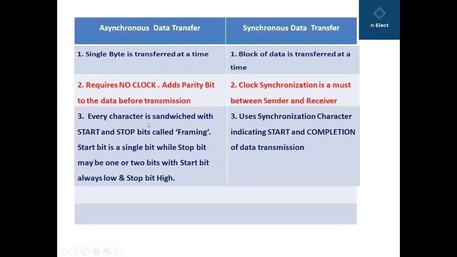Every character in asynchronous data transfer is sandwiched between start and stop bits, which is called framing. The start bit is a single bit, while the stop bit may be 1 or 2 bits, with the start bit always low and the stop bit high. While in synchronous data transfer, it uses a synchronization character indicating the start and completion of the data transmission.